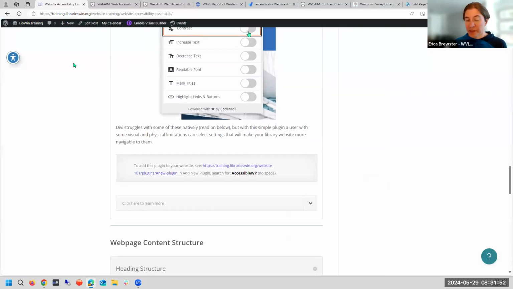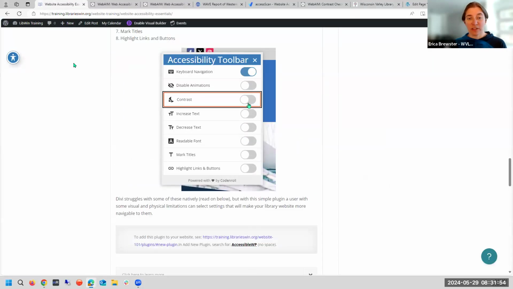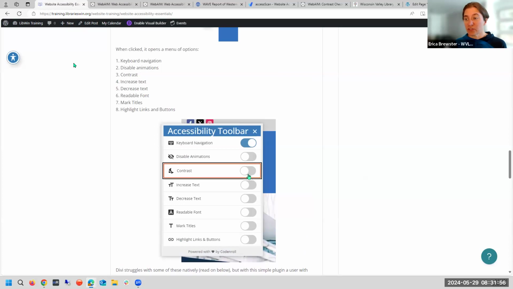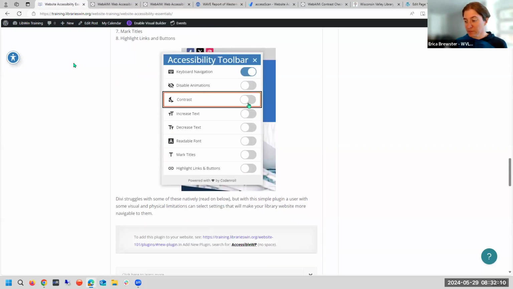So if you listen to nothing else today, you've learned to install the accessibility toolbar. You can go to your website and install that, or send a help ticket to help@libraryswin.org and ask us to install that on your website.